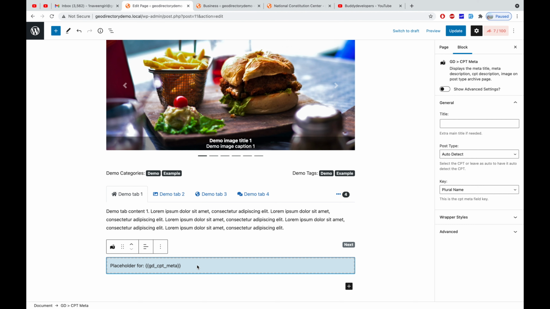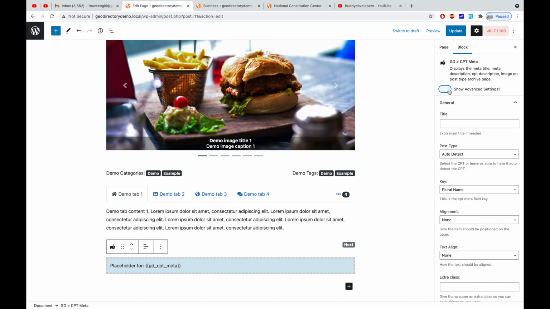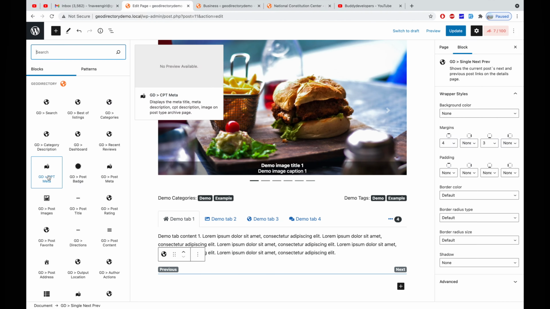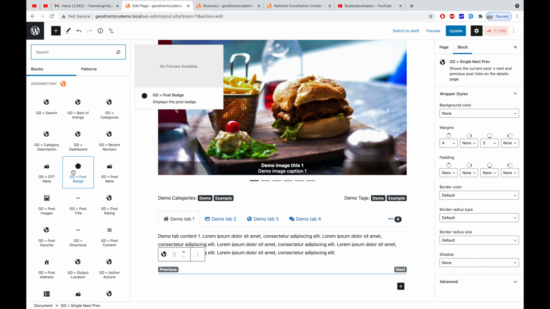So I have just added the CPT meta shortcode, so I have to edit it. Here on the right side you can see the block settings. I will go to advanced, and there in the key section you can see the keys that you can display for that particular CPT, like singular name, CPT name, CPT slug, CPT title, CPT metadata, and images or something. Then you have GD post badge. It is very important, I think, to show badges like featured listing or something, and anywhere you want to add some badges you can use this shortcode.